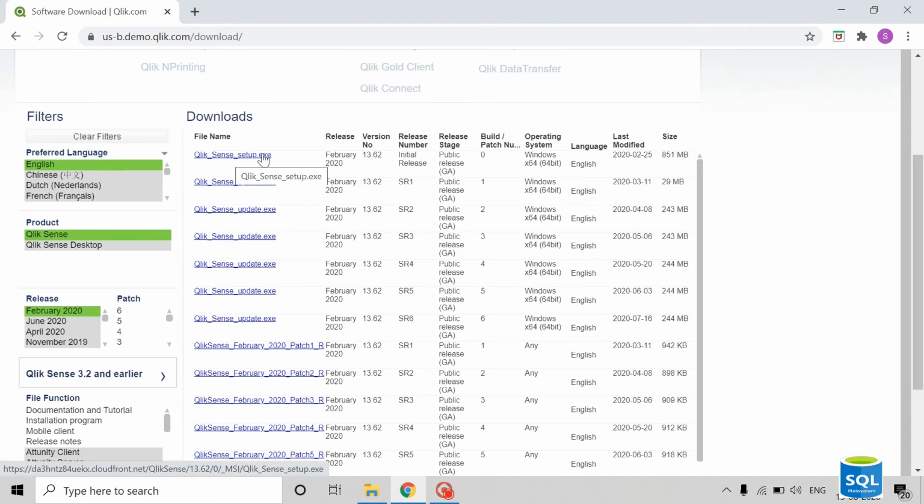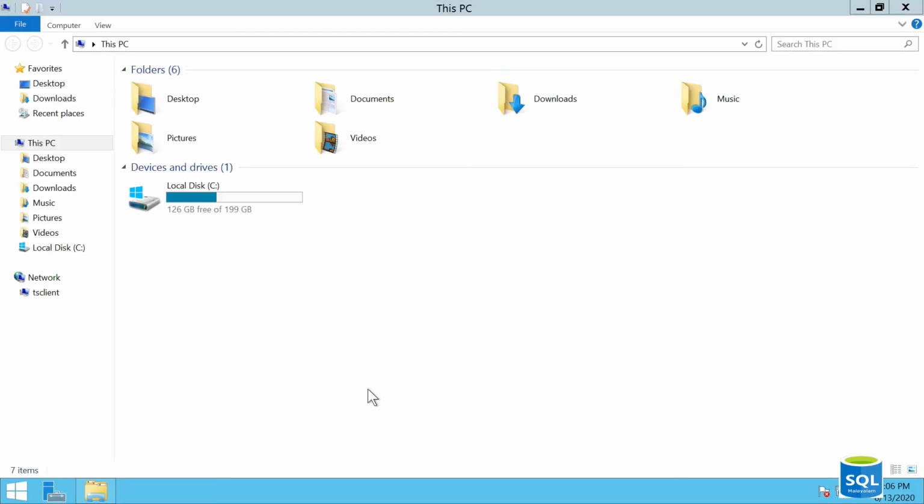This is the main exe setup file, and there are a few update patch files which we can install after this main installation. So I'm downloading the main exe. Before we start installing the exe, we need to create a user that can be used dedicatedly for running the Qlik related services, Windows services. For that I'm creating a new user account.